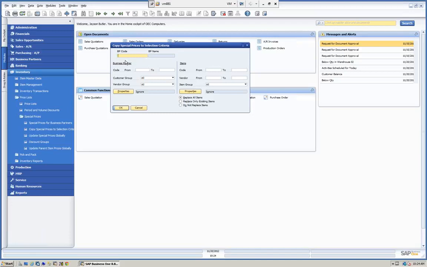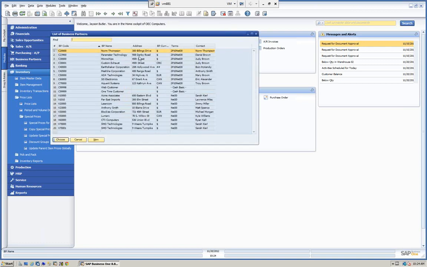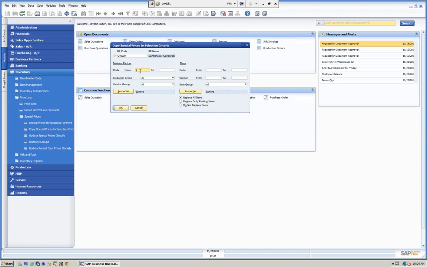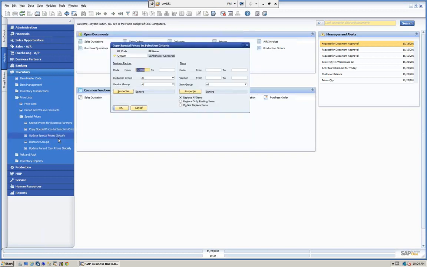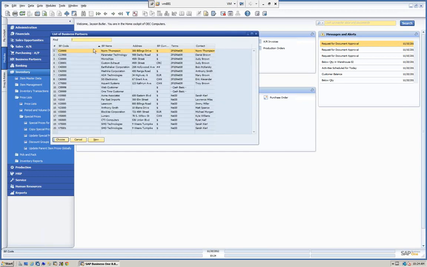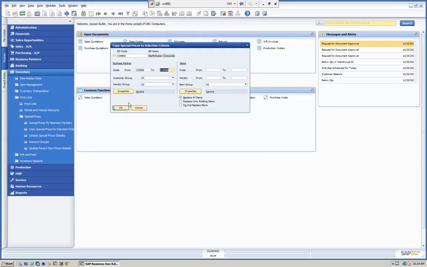So you have some options. You can select the BP we want to go. So we have one selection here. So let's go. We'll call up our Earthshaker. And we can do a couple things. We can copy from a specific customer. Let's do Norm. We can do a customer group maybe. So if we gave Earthshaker special pricing and we want to do everybody in that group the same special pricing, we can do it this way. We can also do it for a vendor group, if we have certain items in a vendor group.